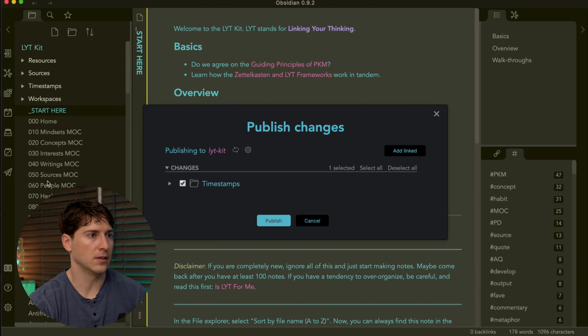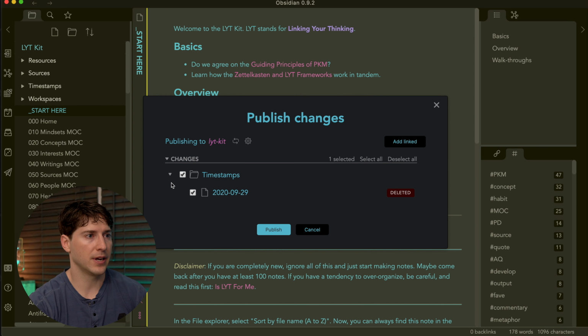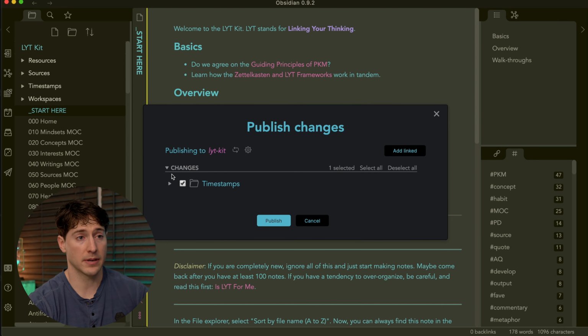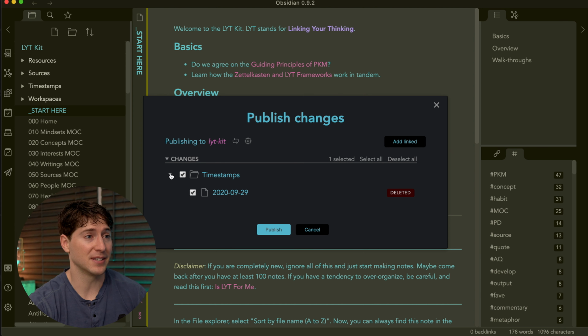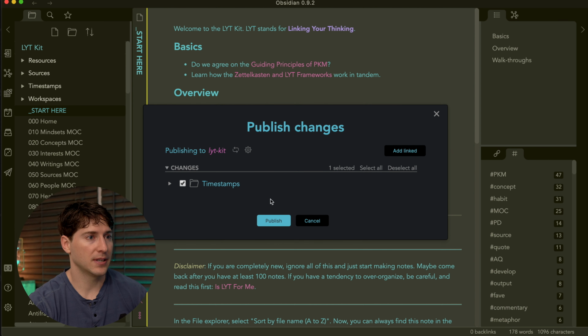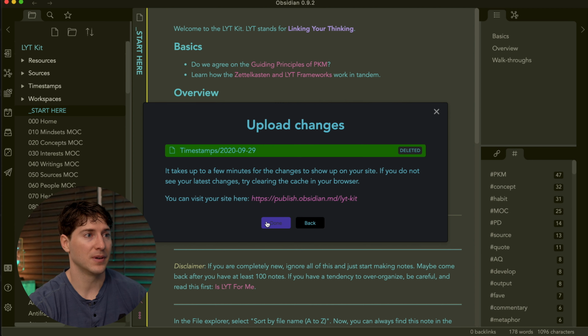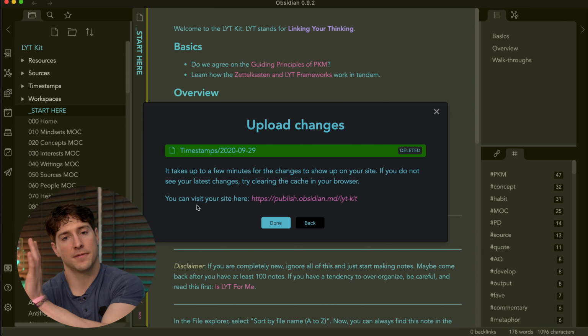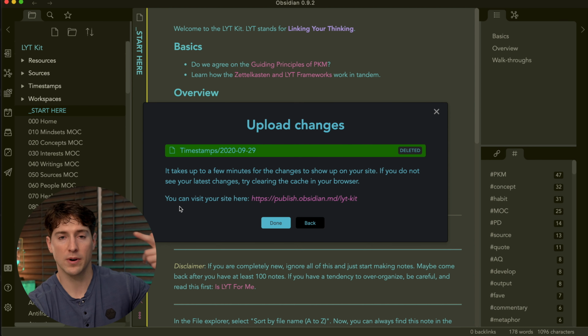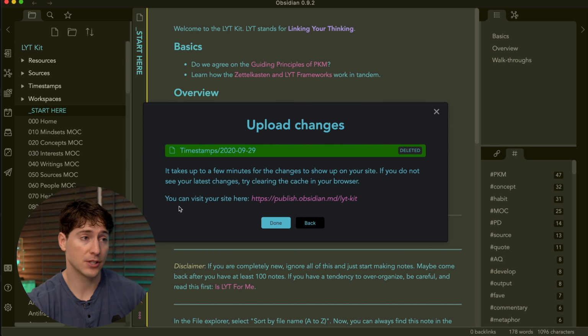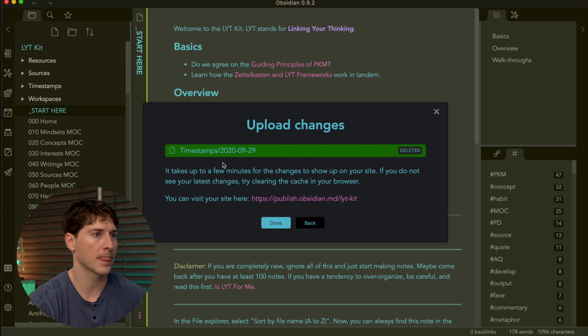Click publish. It loads. I did have a change to timestamps. I don't care. Hey, this is exactly a good example. I want the change to populate. So that's all good. And boom, hit publish. All your files will load. In this case, I only had one file that had an update to it. So only that thing is going to update. And what I did is I deleted it out of the LYT Kit.